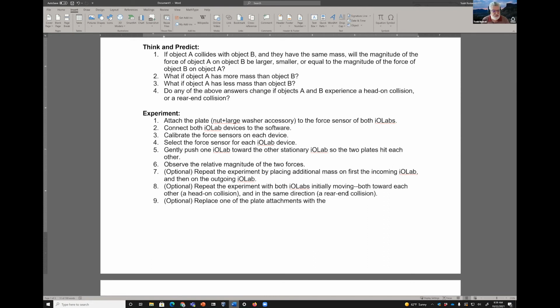So what do we need to do? If we're going to have a collision, we need to attach something to the force sensors of the iOLabs. We need to connect those iOLab devices. We need to calibrate the force sensors. That's always super important. Then tell the iOLab software that we want to measure force, and then run the two iOLabs into each other. Start with one stationary and push one into it. All right, and see what you get with your force plots on the iOLab.